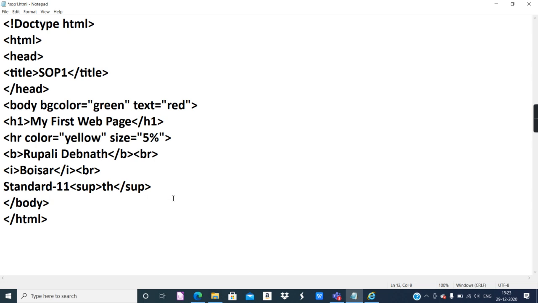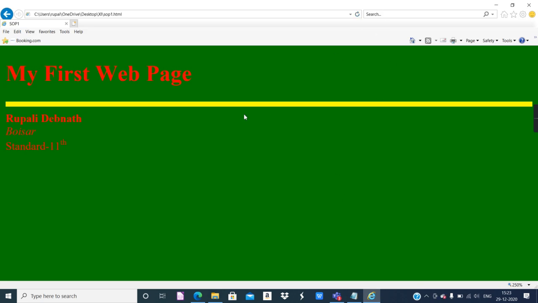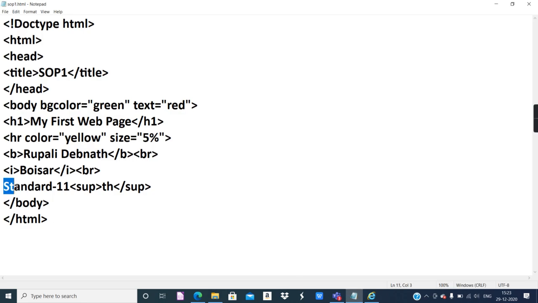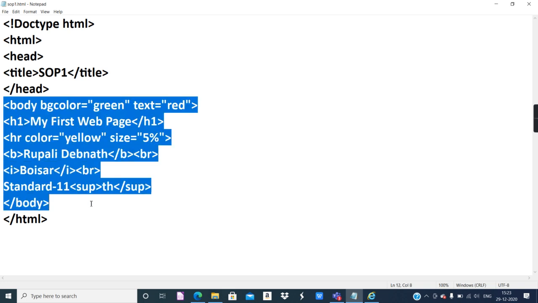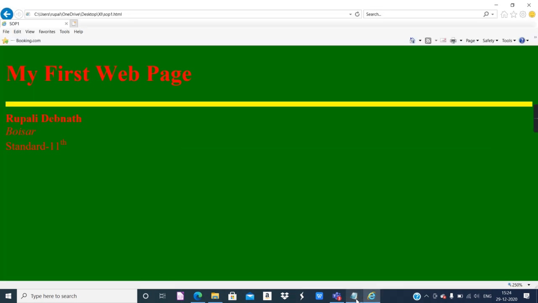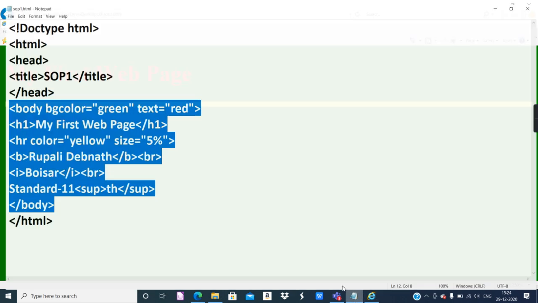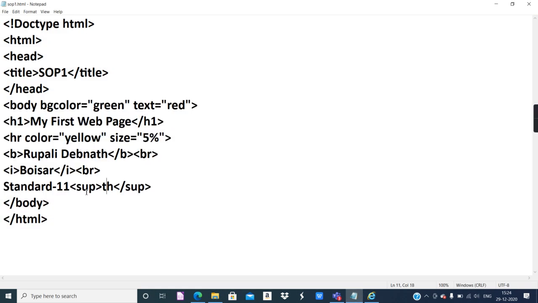All right, so save it and refresh. Now see this. The th went up. Now you will say, for this standard 11th you did not give any tag. There is no requirement of any tag. Whatever you type inside the body tag will automatically get displayed, but it is not going to have any specific effect. Only this is having a specific effect because this th is surrounded with some tag.